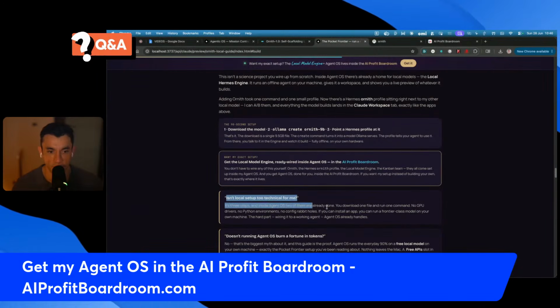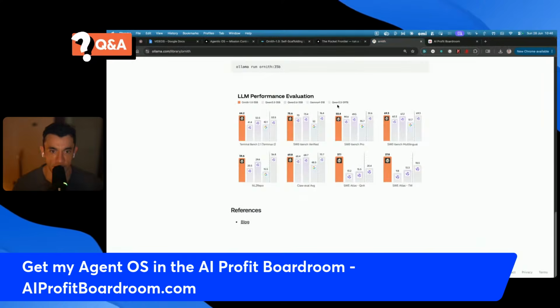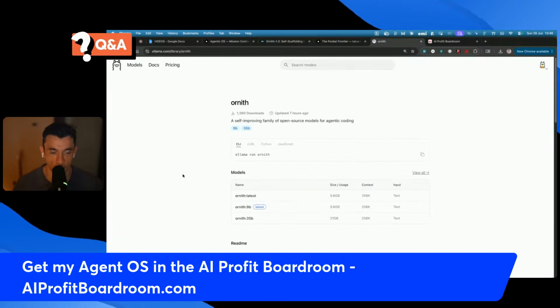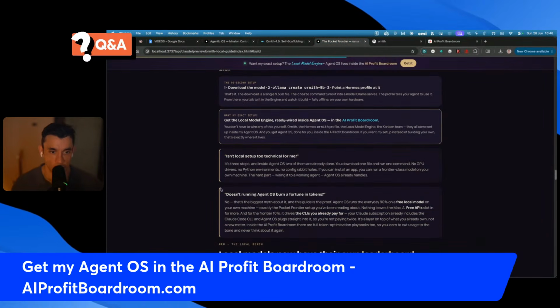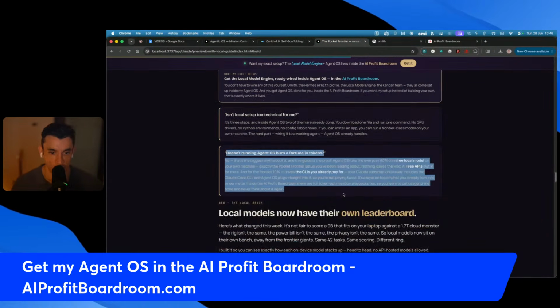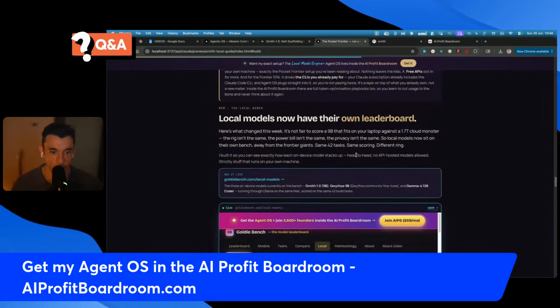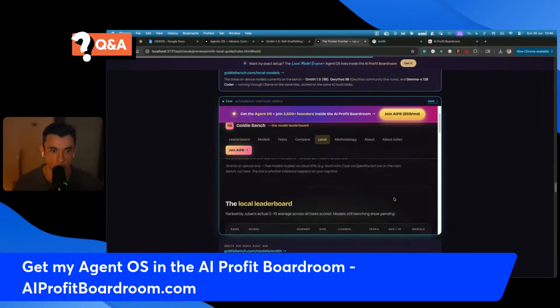Now, you might say this sounds technical to set up, but literally you just get Ollama and you use one prompt command to download it. So it's pretty simple and easy. And also, you might say it's too slow, but it ran pretty well on my system as well.